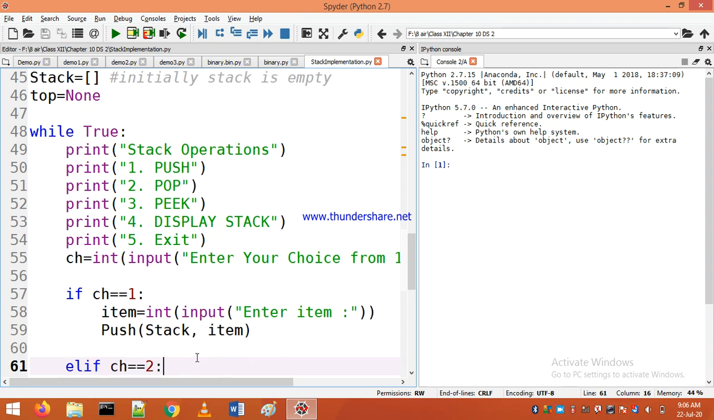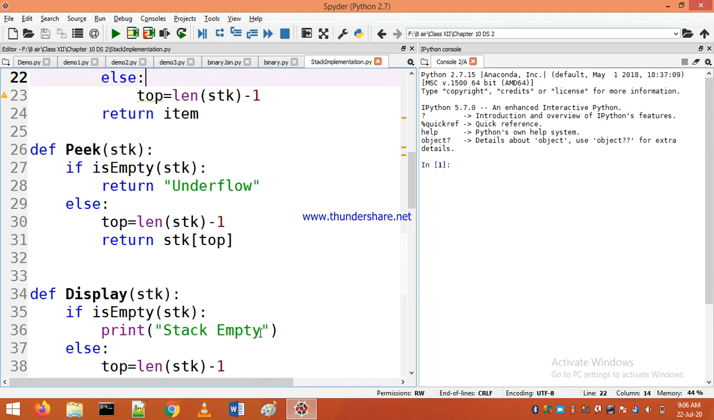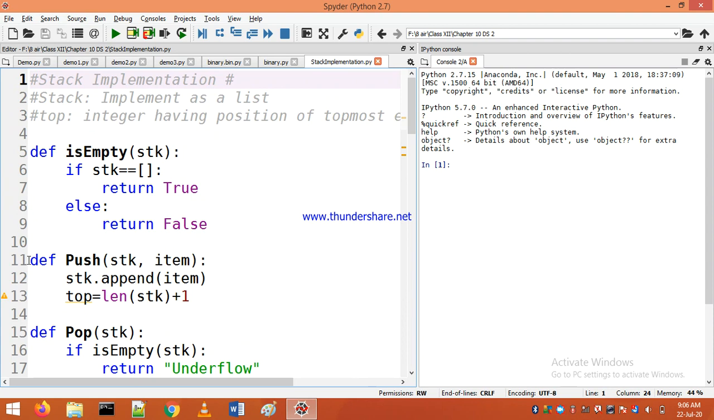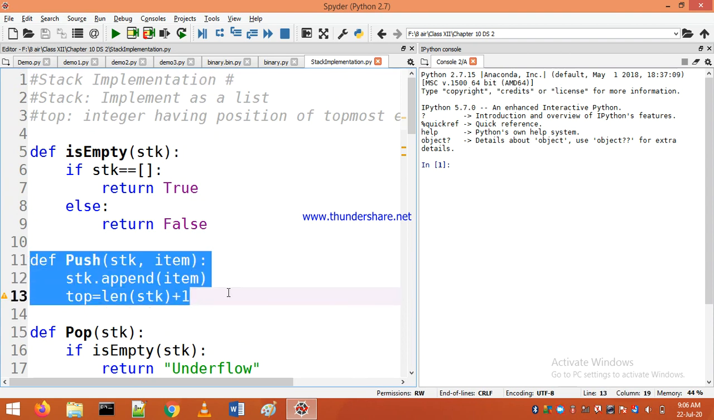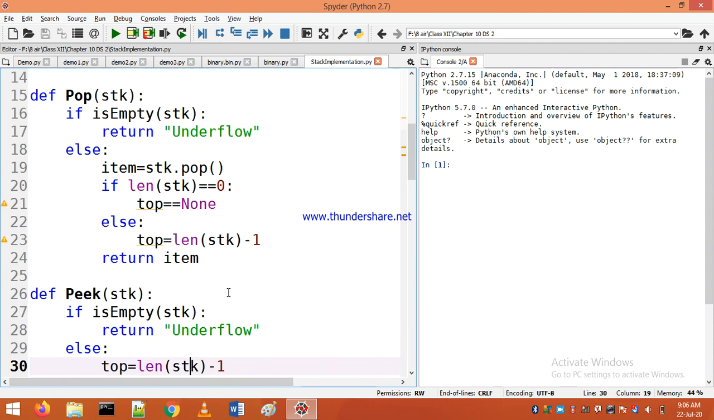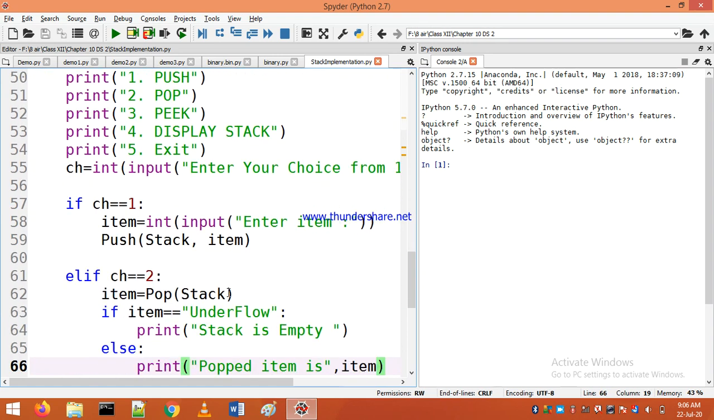When you execute the line push(stack, item) in the 59th line, our control goes directly to the top, into the push function, and this function will execute. If our first condition is false, then it will check the second condition: ch double equal to 2. If you insert the value 2, then it will execute the pop function.